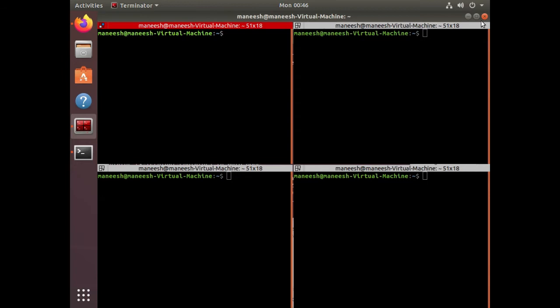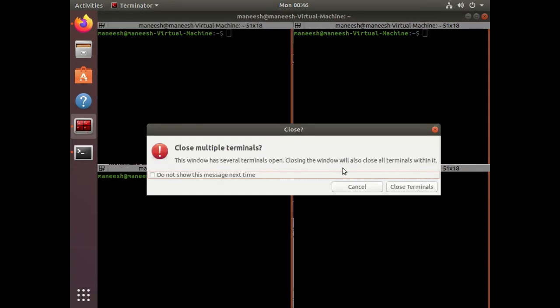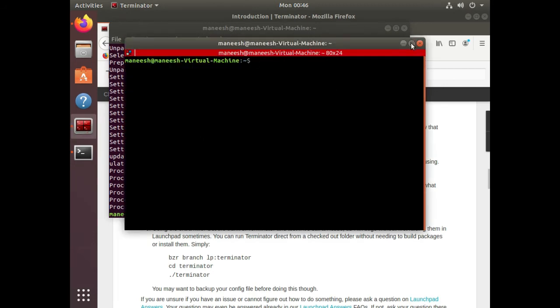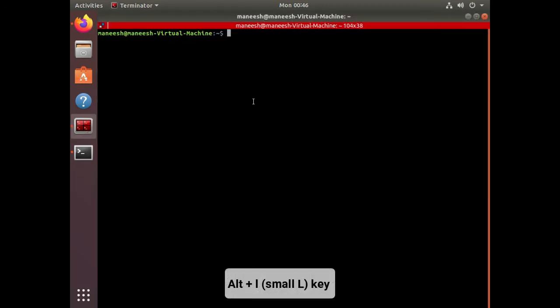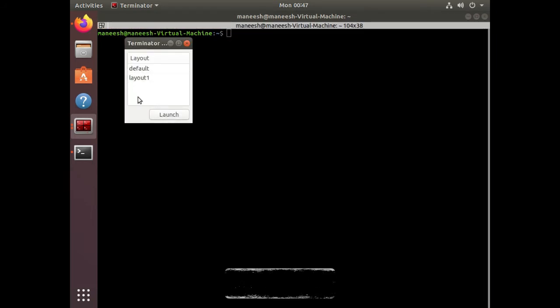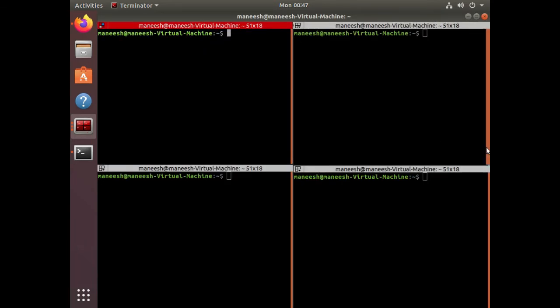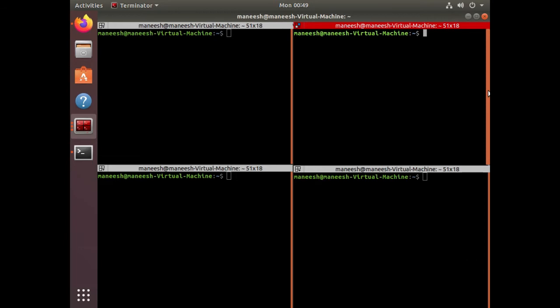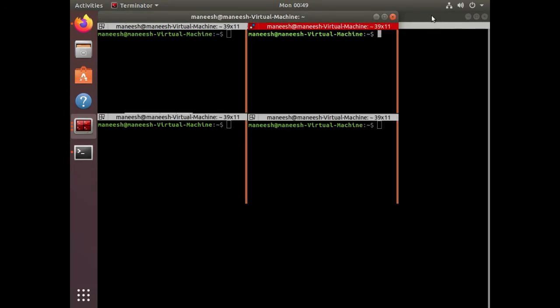Next time when you launch Terminator, you'll initially get this default layout, but then you can do Alt and L, that's Alt and the L key, and then select the layout that you want. Let's launch it again.